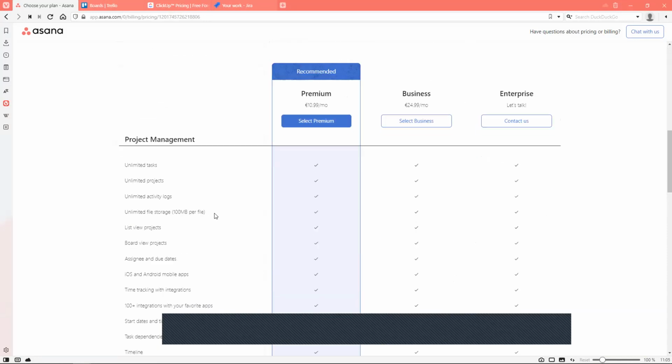So by default, it provides unlimited tasks, projects, activity log, and messages. You can assign up to 15 team members. There is a mobile app, and it will be limited to just the calendar view. You won't have access to other views and other reports under the project.